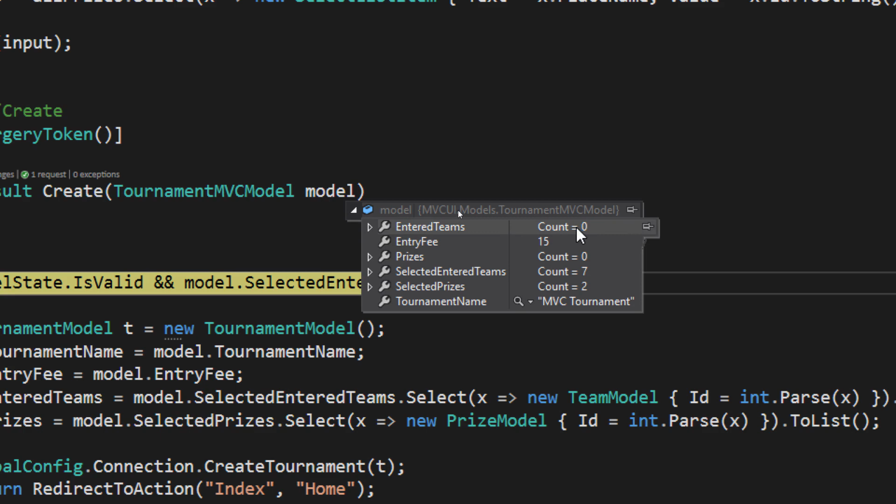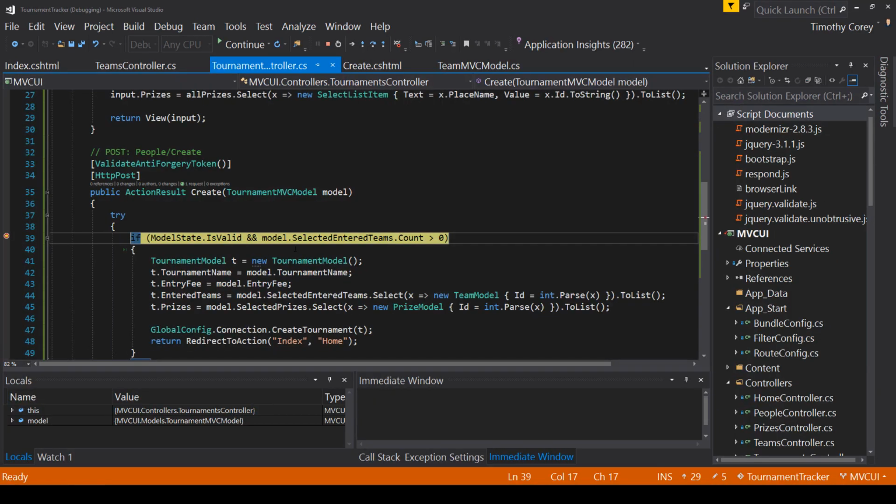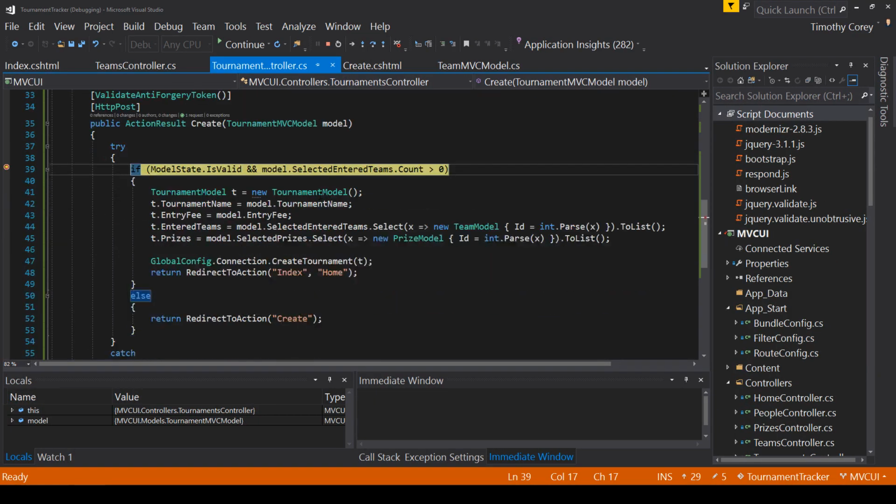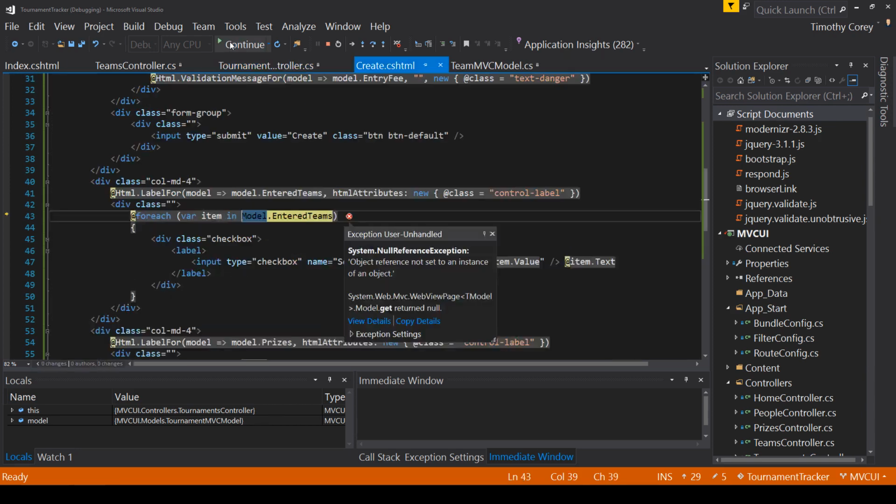And notice we have no entered teams and no prizes, but we have 7 selected entered teams and 2 selected prizes, as well as an entry fee of 15 and a tournament name that is correct as well. So now it should be that everything else works as expected. But let's find out for sure by actually creating this tournament.